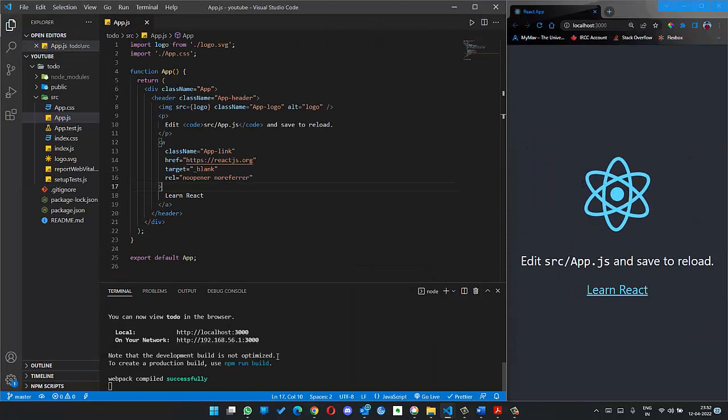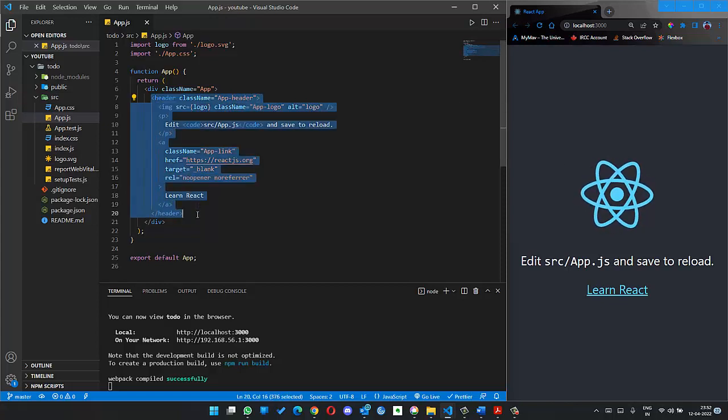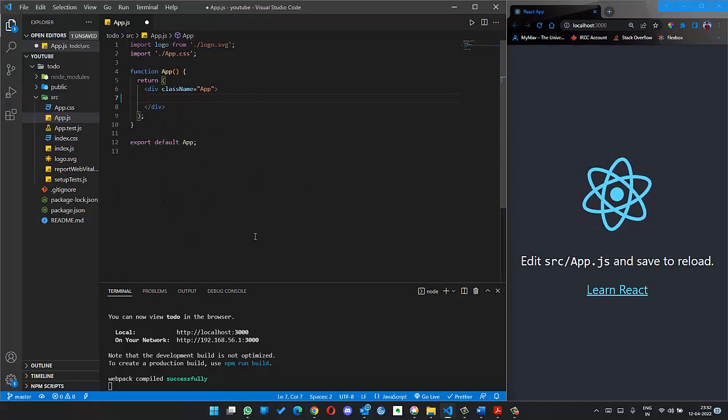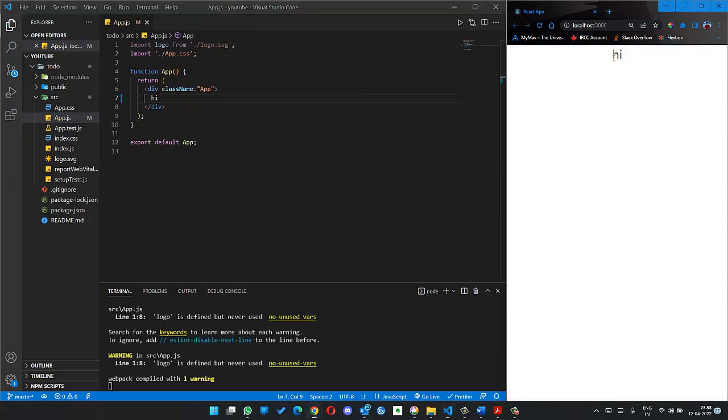Now that we have a development server running, if we make changes to anything here, it should reflect in the browser. So I'll just go ahead and delete all of this stuff and just type in hi. So this should be picked up as text, and we should see that show up right here. Okay, so we know that this works. Alright, let's get rid of that.